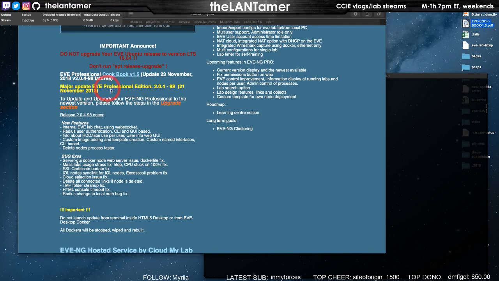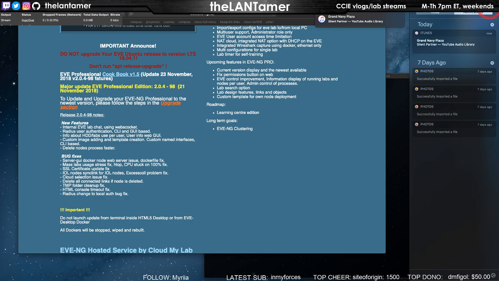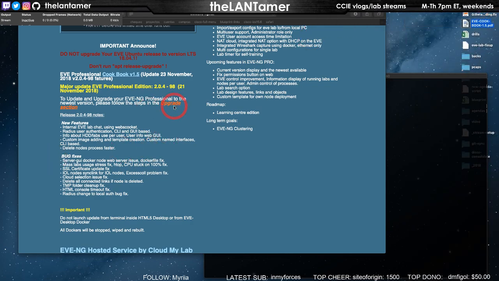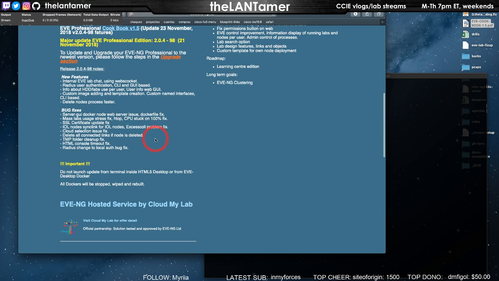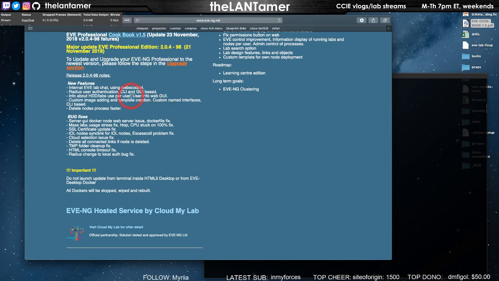But anyway, major update to 2.0.4-98. So this came out on the 21st. Some of the features here, I think a lot of them are going to appeal to you if you're using EVE-NG Pro Edition in a shared lab environment. Some of the new features: internal EVE lab chat, which is cool. I'd like to see a demo of that, see how that works. I kind of know. Radius user authentication, which is cool.